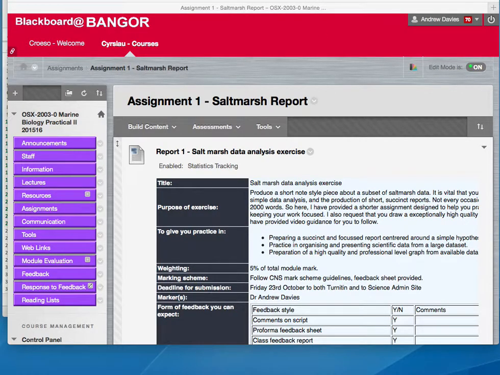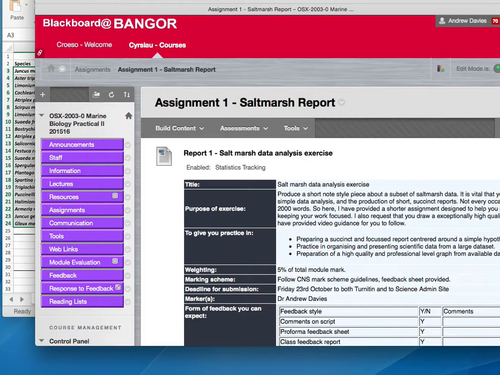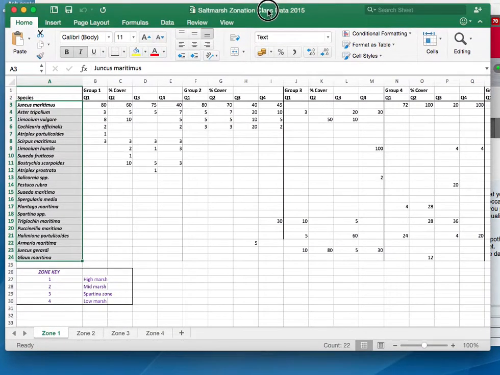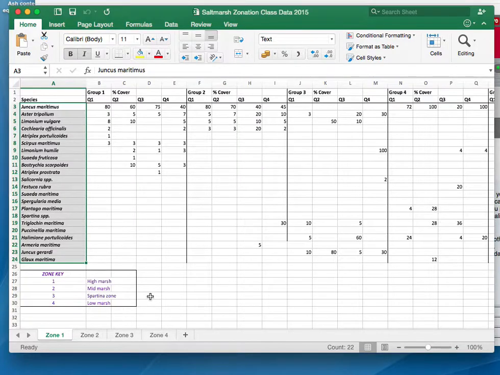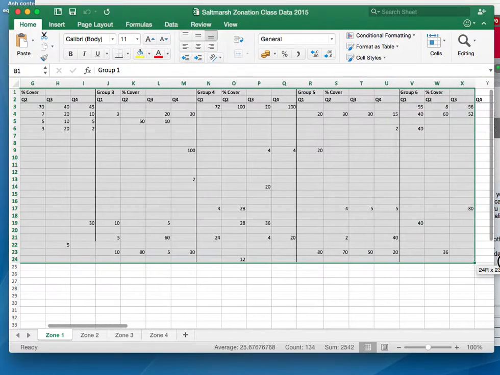What we've done so far is consolidate your data into a spreadsheet here, which contains zones 1, 2, 3, 4. Starting from zone 1 we have high marsh, zone 2 mid marsh, zone 3 Spartina, and zone 4 low marsh. And Richard the demonstrator has consolidated all of the groups into the different spreadsheets.